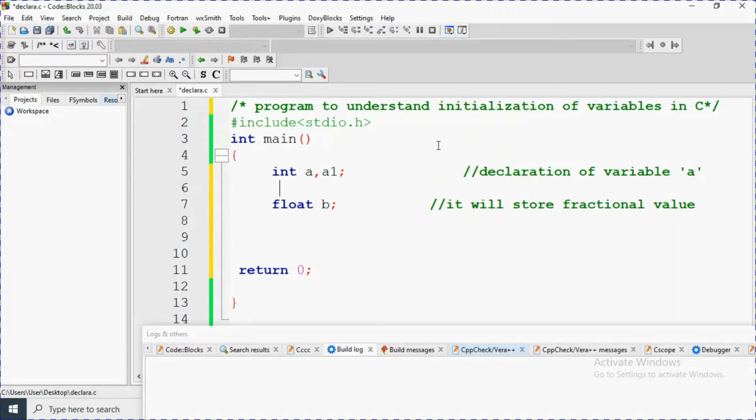Today we are going to talk about how to initialize a particular variable in C program. First of all, let's understand what is the meaning of initialization. Initialization means supplying or just assigning an initial value to a particular variable. Somewhere we have to supply some value to a particular variable. That initial value we are assigning to that variable is called initialization.